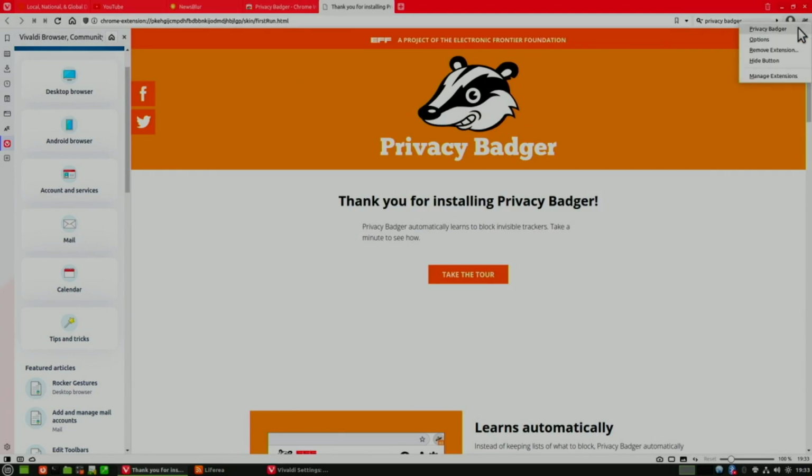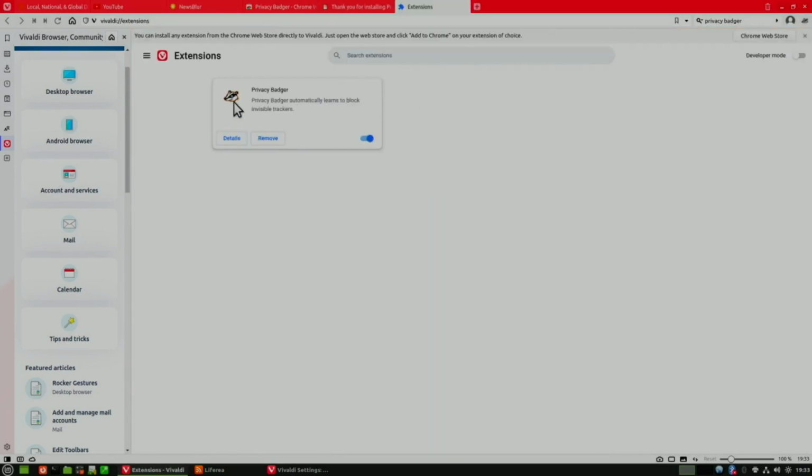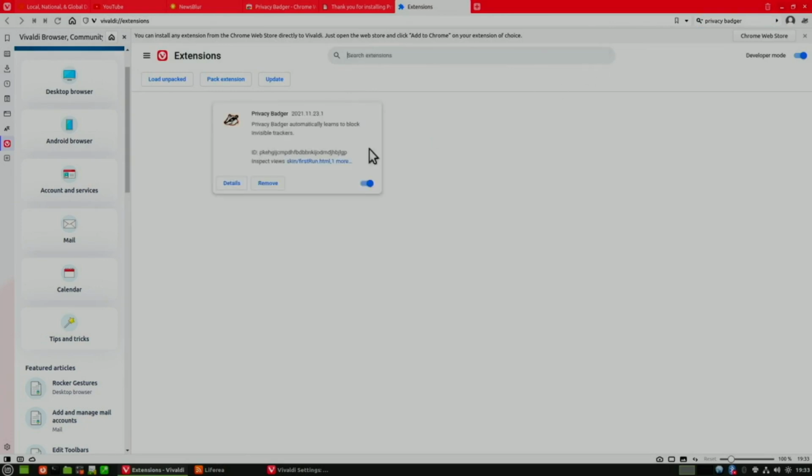So I can actually go for that and manage extensions. So I can search extensions. So where are the extensions? Oh, Vivaldi extensions. Okay. So I can add others in here, like uBlock Origin. It should be around somewhere. Developer mode on. Okay. Extensions. No search results found. Got to be around somewhere.